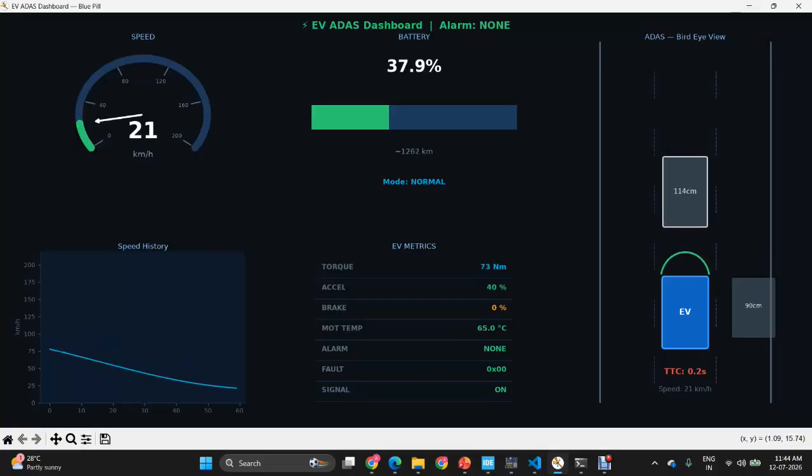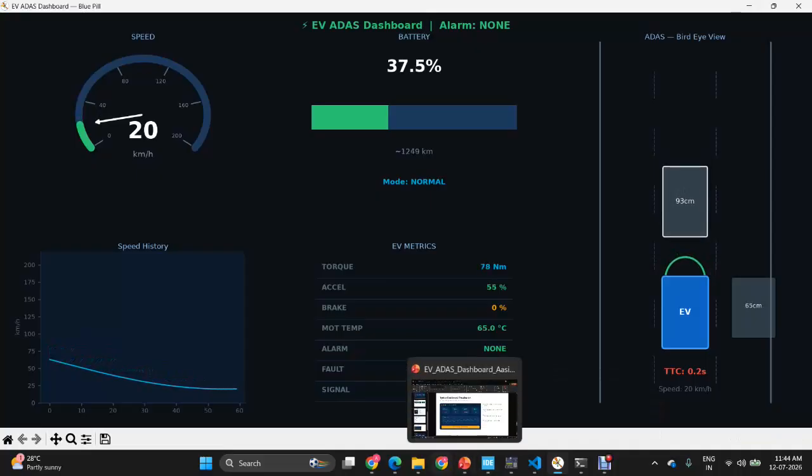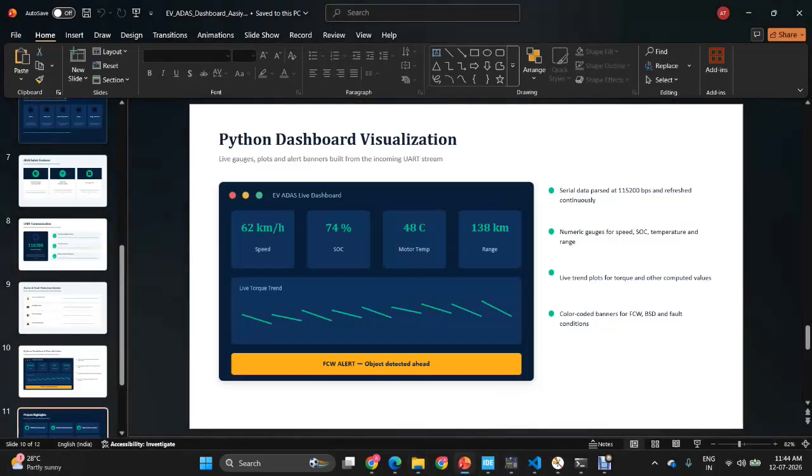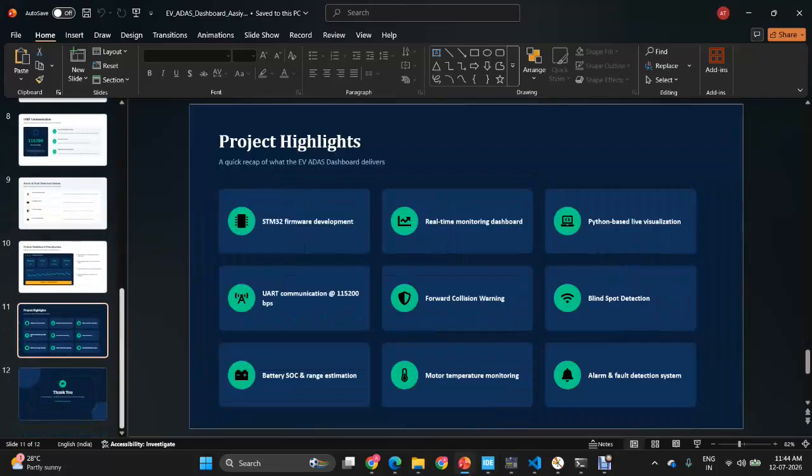The next is, yeah, these are the files I have created for this project. Every file I have created for the project. So yeah, the 11th slide is all about the quick recap of this project. What components did I use in this project?